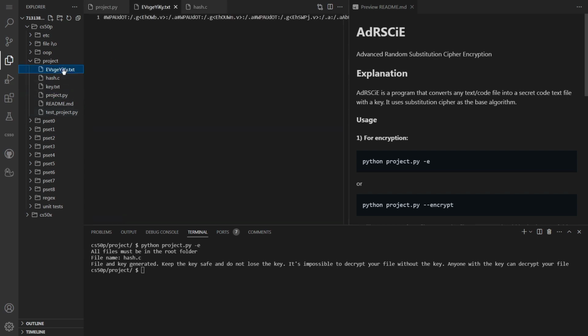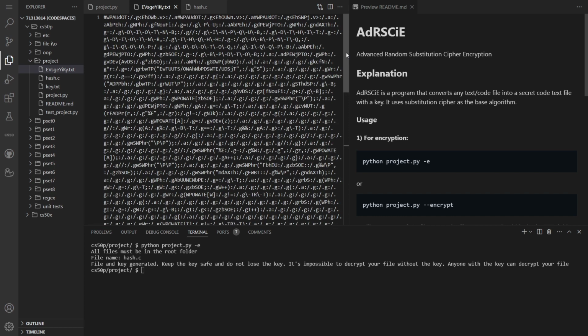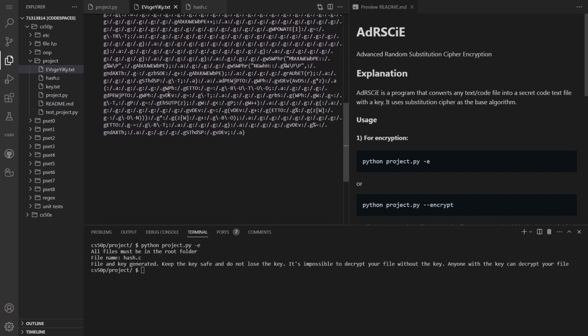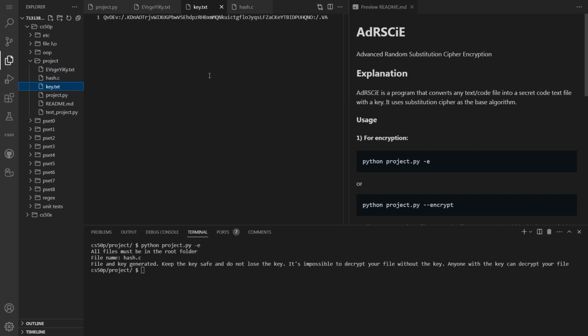which looks something like this. It is encrypted, and it will also generate a key file which contains the key. So the key file should be kept safe because it is the only way you can decrypt the message. Otherwise you won't be able to decrypt the message.